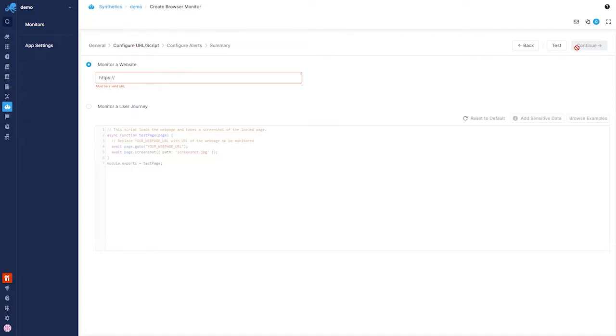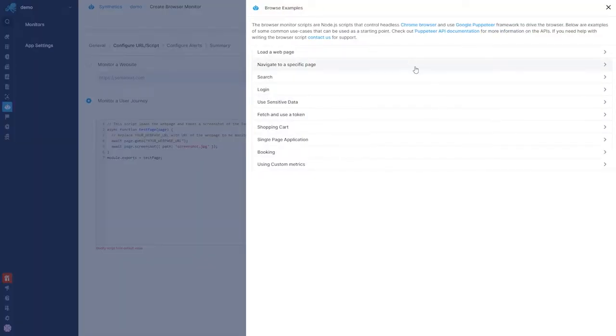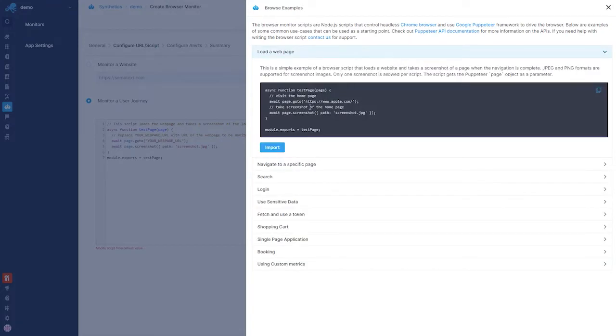Now, here's the really cool stuff. If you just wanted to monitor your whole site, all you have to do is enter the URL and we will run a set of standardized tests. Or if you wanted to mimic a path an end user would take, come on down to Monitor a User's Journey. Here you can create custom scripts that would mimic the path an end user would take. If you don't know how to code very well, that's okay. You can go to Browse Examples for some inspiration. Go to Load a Web Page and click Import.